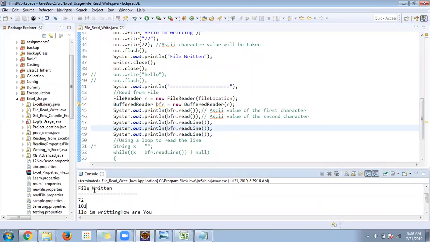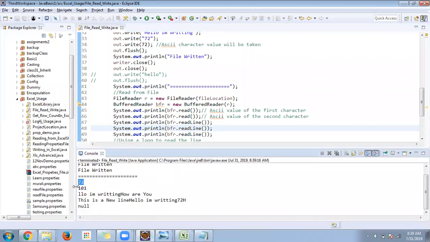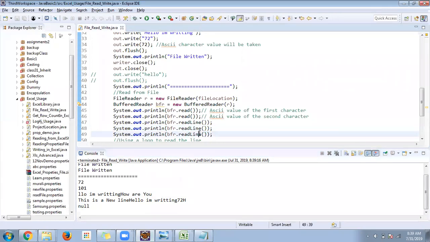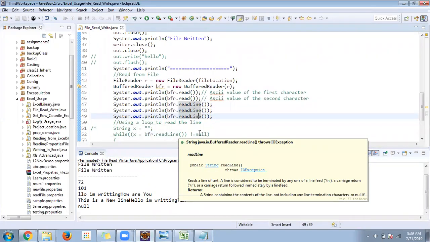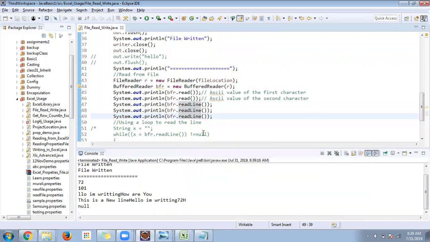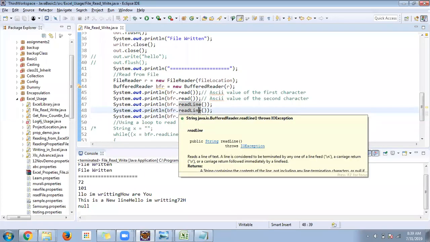See, the ASCII value for H is 72, for E is 101. Then after that, llo, I'm writing how are you, keeps the cursor there. Then the next line. After that, we don't have anything to read, so it gives me null. That's what is happening here. Got it? Everyone understood, guys? Why does it give me null? Everyone clear? Okay. So now we have clear information. Whenever we don't have anything there, it's going to give me null as the output.